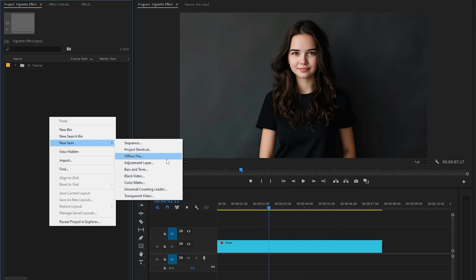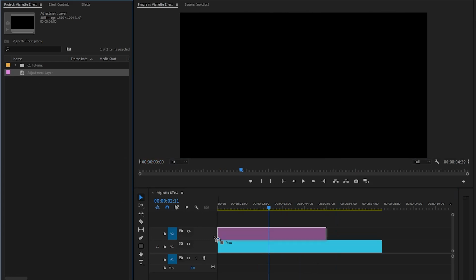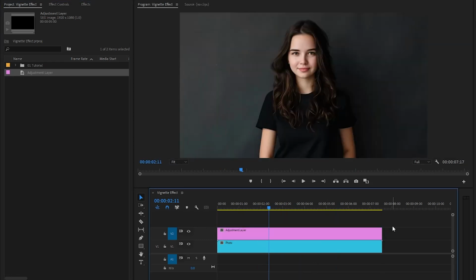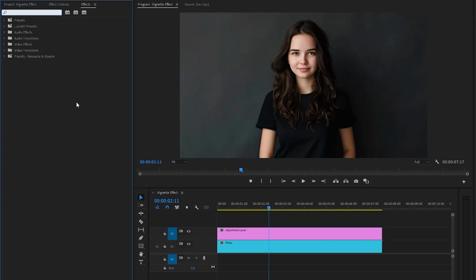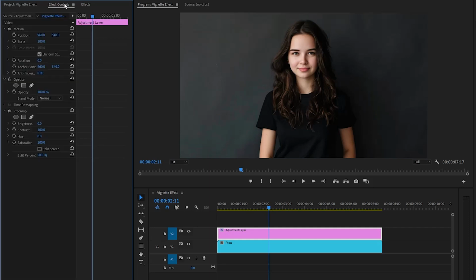Firstly, we have to create a new adjustment layer inside the project panel. Next, drag and drop the adjustment layer over to the timeline. After that, let's move over to the effects panel to apply a Pro Amp effect. Let's drag and drop the Pro Amp effect onto the adjustment layer. And then, let's go to the Effect Controls panel.